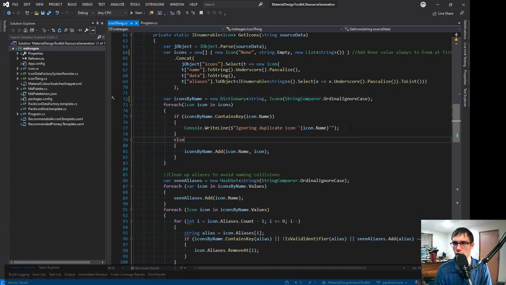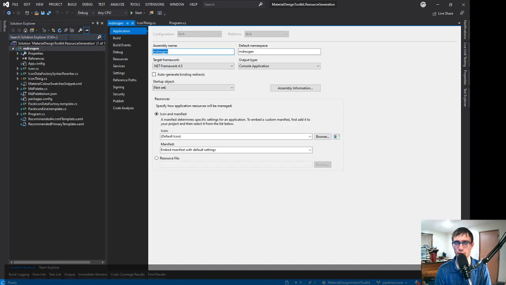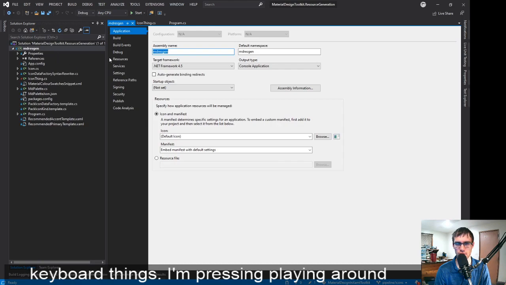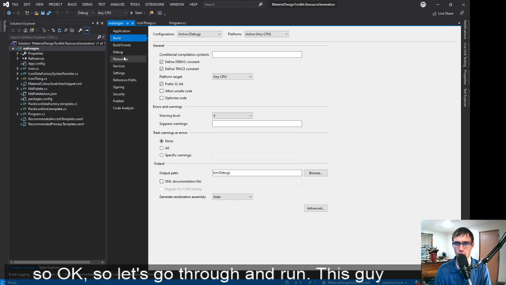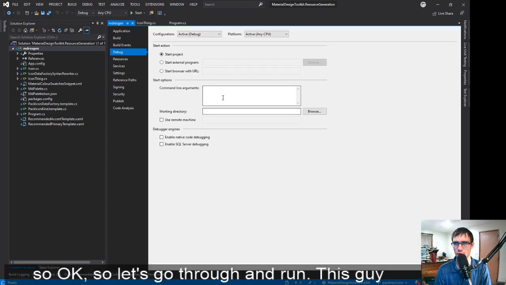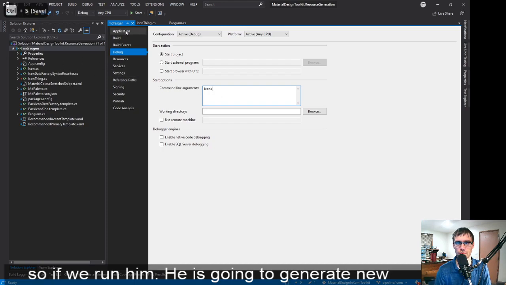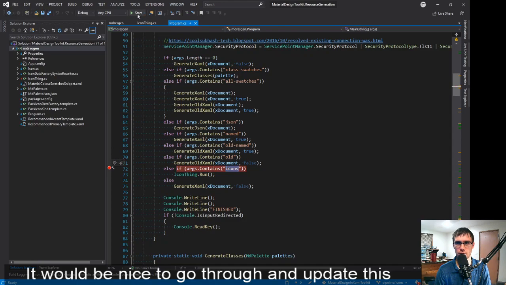So, okay, let's go through and run this guy real quick and see if that fixes our problem. If we run him, he is going to generate new resources. It'd be nice to update this to the new .NET Core stuff, because this is effectively just tool chain stuff. There's no reason it can't be on latest and greatest. Okay, so debug, let's see, command line options, icons, boom. And let's just make sure we land where we expect and go.